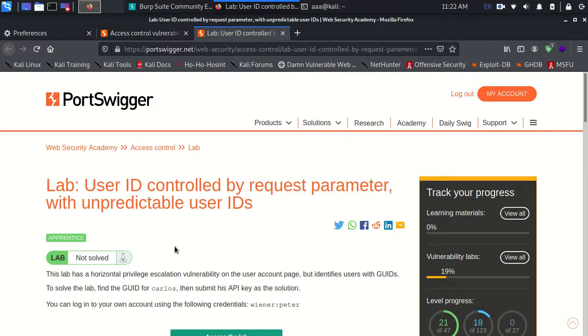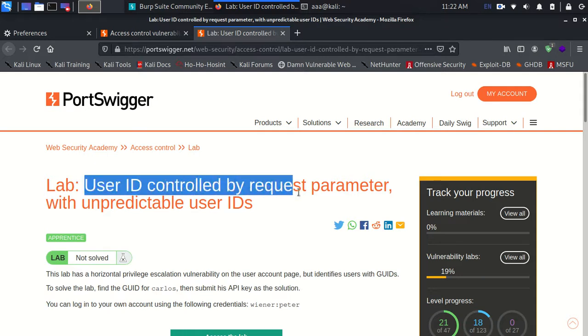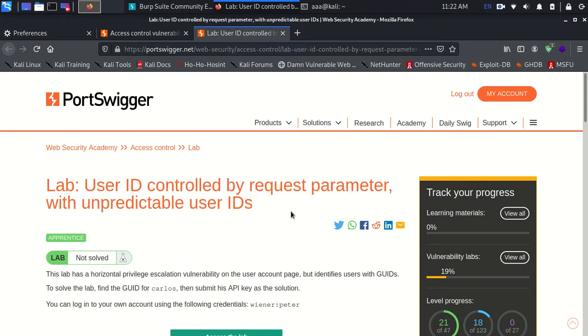Hello guys, welcome to another PortSwigger lab of access control. This is the lab of user ID controlled by request parameter with unpredictable user IDs. Okay, so let's get started.